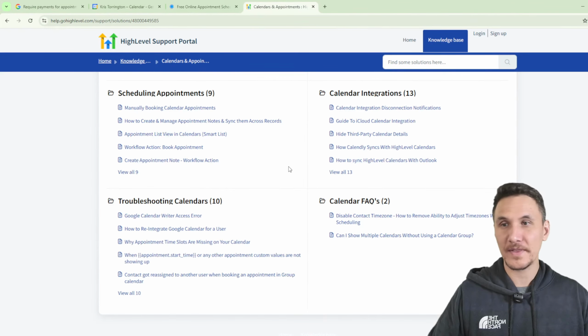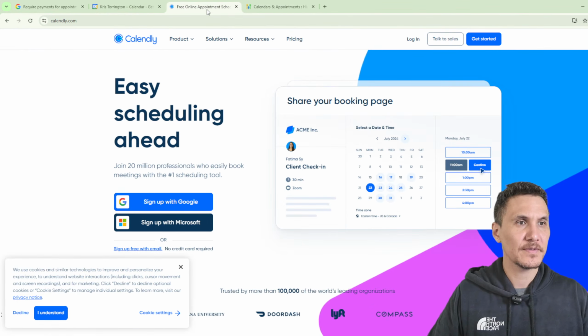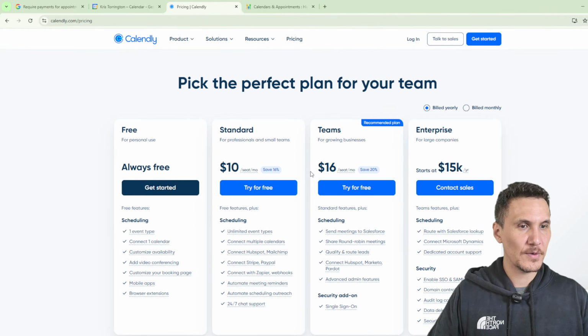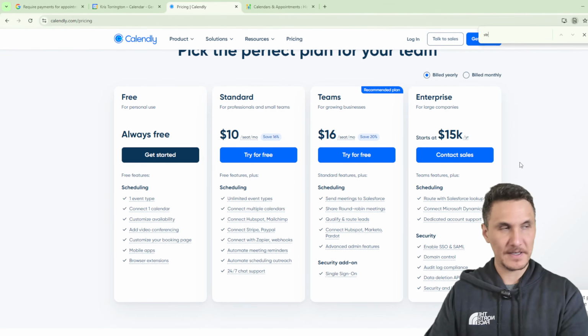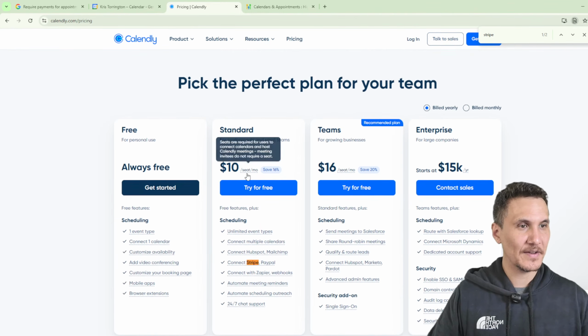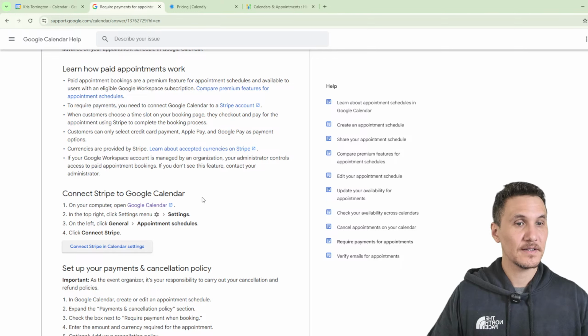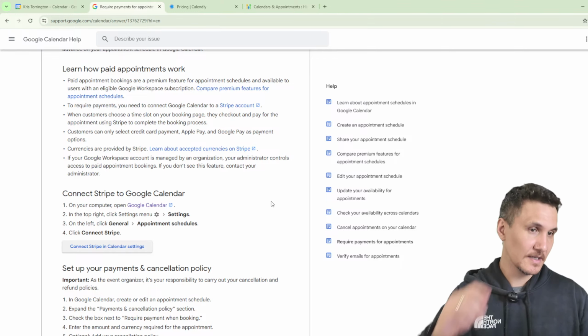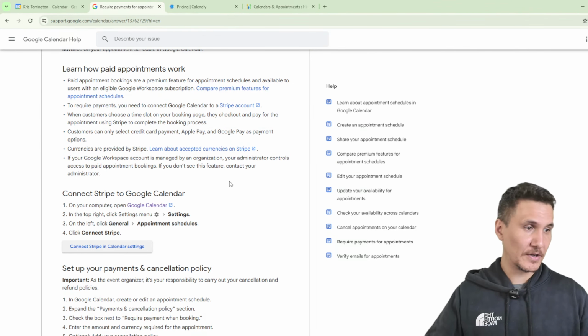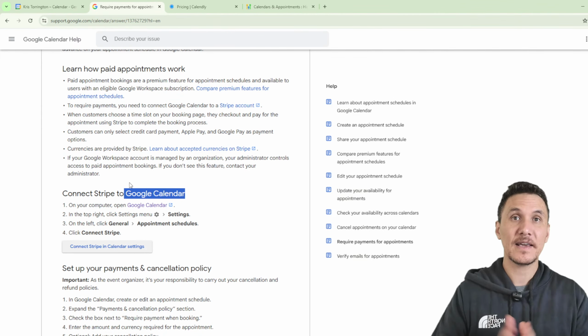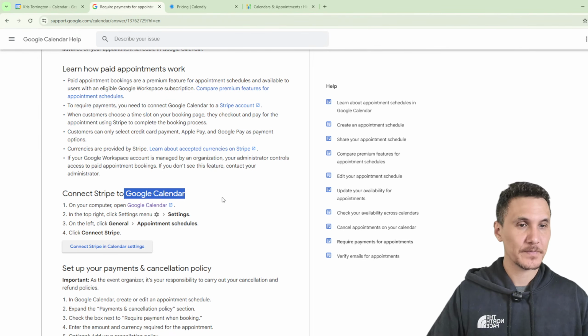Something to look at here, but this is $100 per month. This one here has a free option and a standard option. See which ones have, okay, so you have to pay the $12 per month to integrate with Stripe. But then I've gone ahead and found, actually we've got Google Calendar. Google Calendar has an option where we can integrate Stripe into our Google Calendar. So today, that's what we're going to explore.